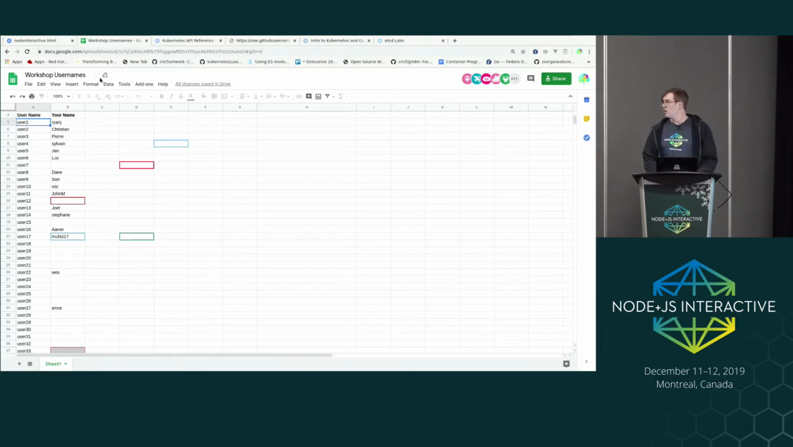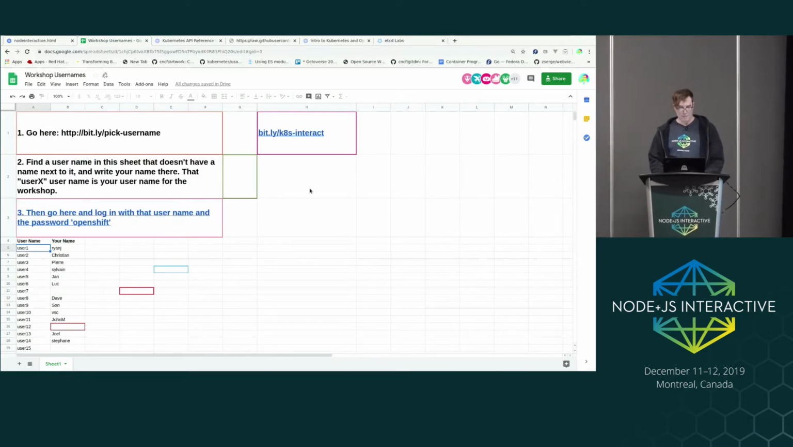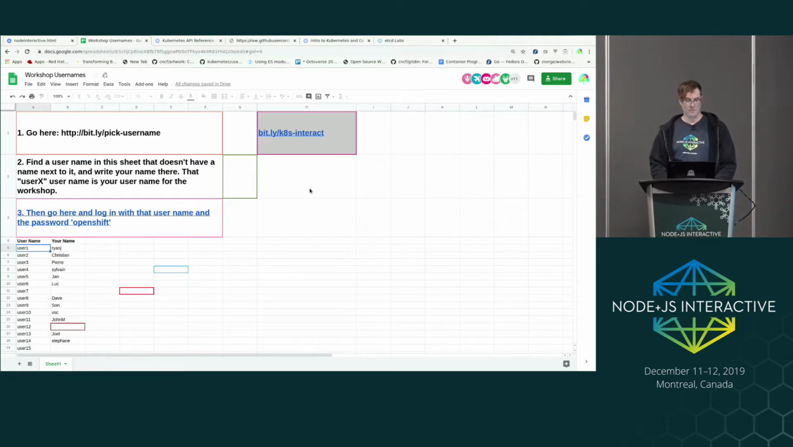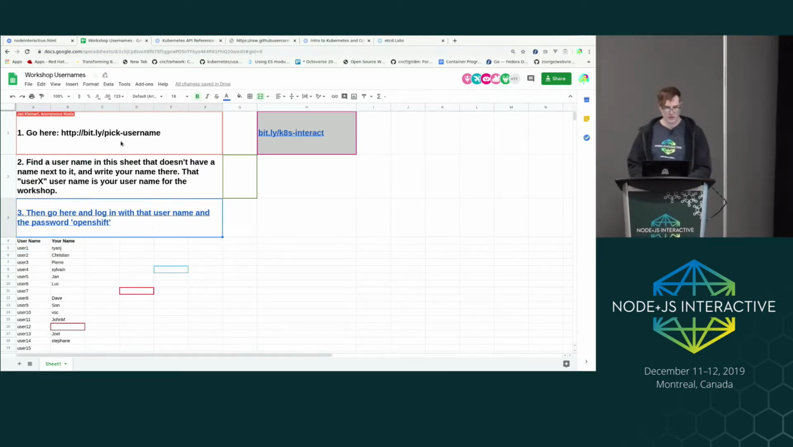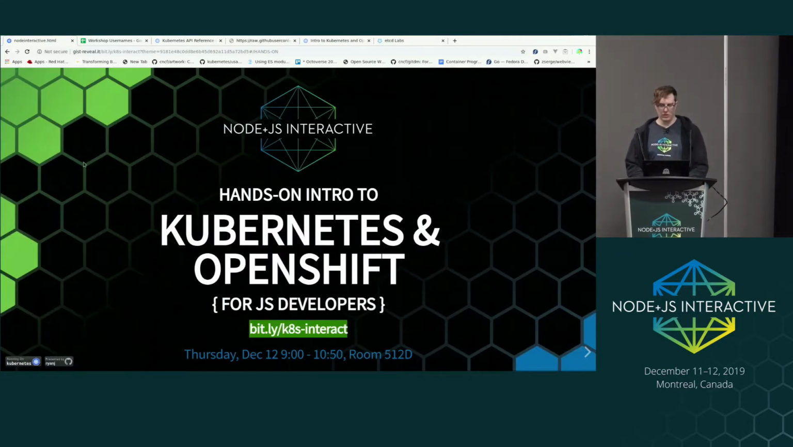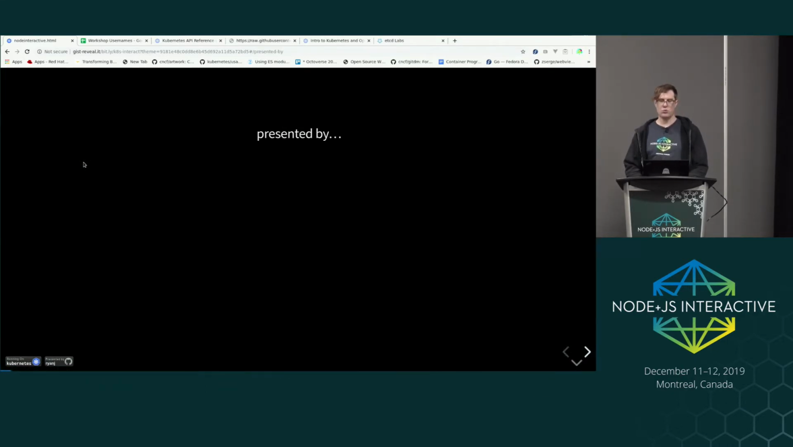And I think it says this in the spreadsheet, but when you're prompted to log in to OpenShift, the password that you're going to use is OpenShift. Yeah, line 3 here. Password is OpenShift. Cool. So, everyone ready? I will jump ahead.